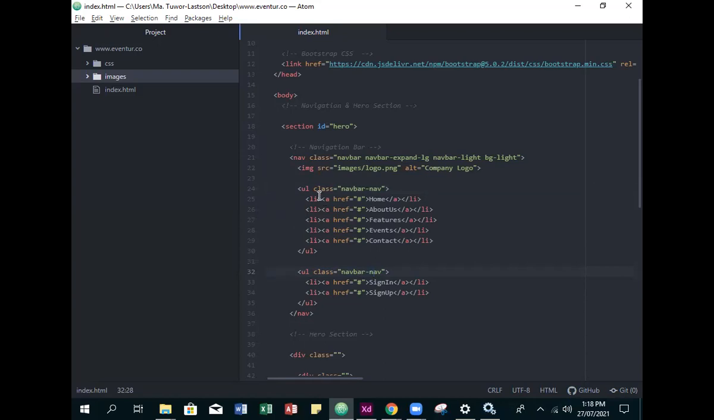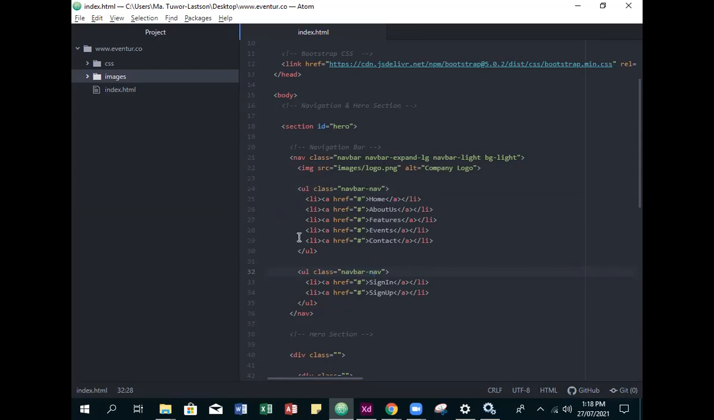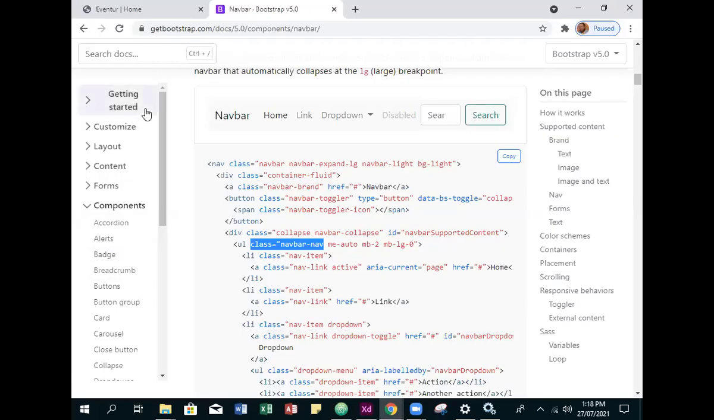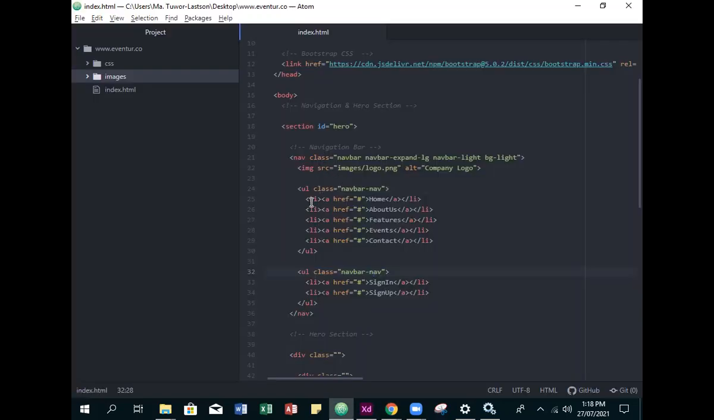have the anchor tag. So I know you already understand unordered list and list item. So inside of this list item, we also want to use Bootstrap classes for our list item. So how do we do that? We go back to the documentation here, and for the list item, we have the class name nav-item. So we select nav-item on the documentation here, and then we right click and click on copy, and then we go back to the link and make sure all of our list items, select them.